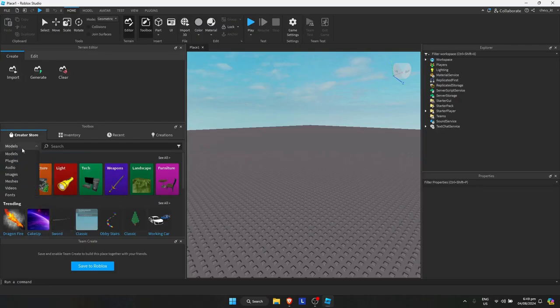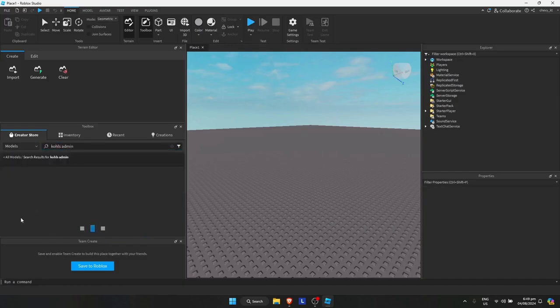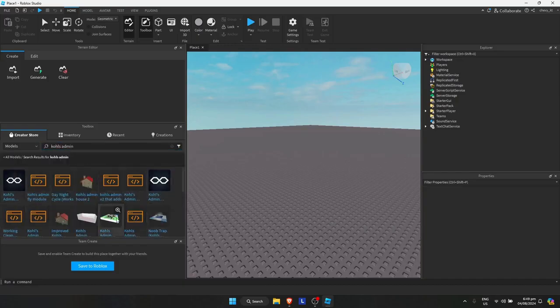Make sure that you're on Models right here. Then click on the search bar right there. Then search for Person299's Admin. Then this will pop up.